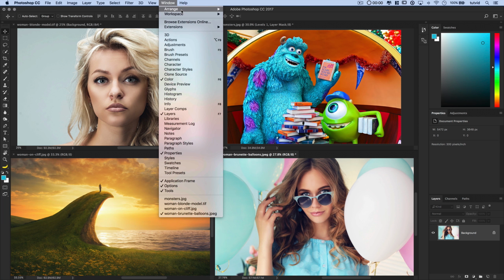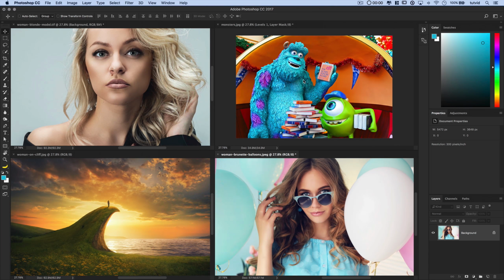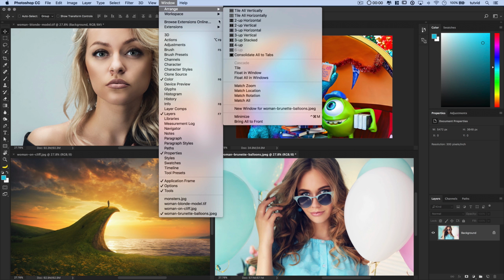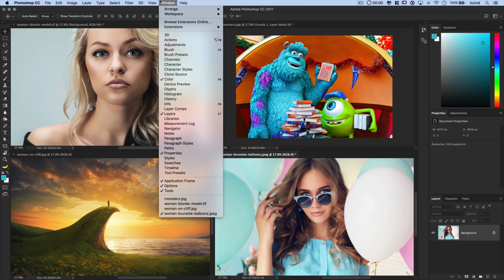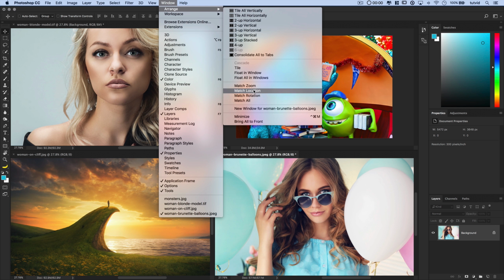We can use some of the options here under Arrange like Match All. You can see it's going to zoom them all to that same 27.78%. So they're all zoomed to the same. We go Match Zoom. Well, what we have now is Match Zoom. You can also match location and match rotation, but none of that is changed here because we just hit Match All, so we can't really work with that. Let's go back to Arrange.